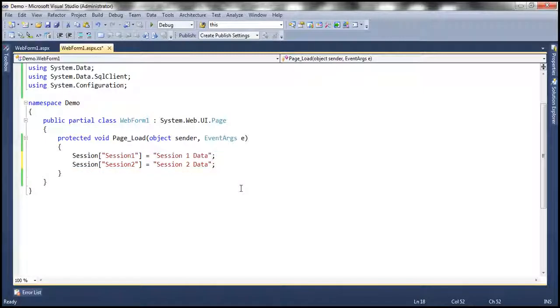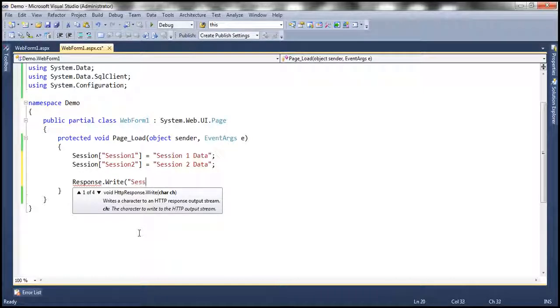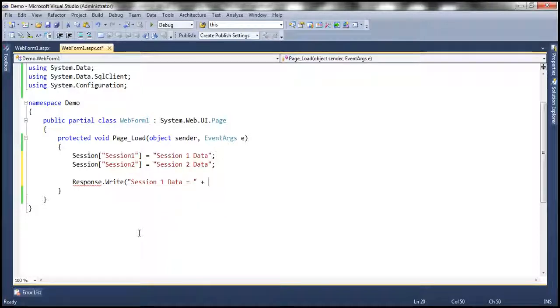Now is it possible to retrieve data using indexers? Absolutely. Let's see how to retrieve data out of these session keys. So obviously to print something onto the web form, I have to use the response object. So response.write. Now let's print out a hard-coded string saying that session1 data is equal to. Now to retrieve the data out of the session object, look at this, I'm going to use the session object, and then I open the square bracket, and then it shows me again that I have an integral indexer and a string indexer.